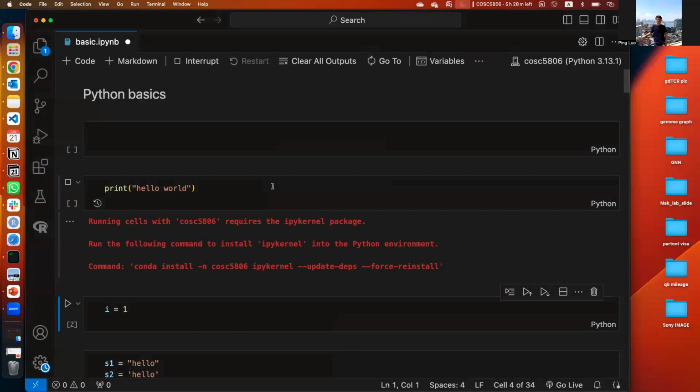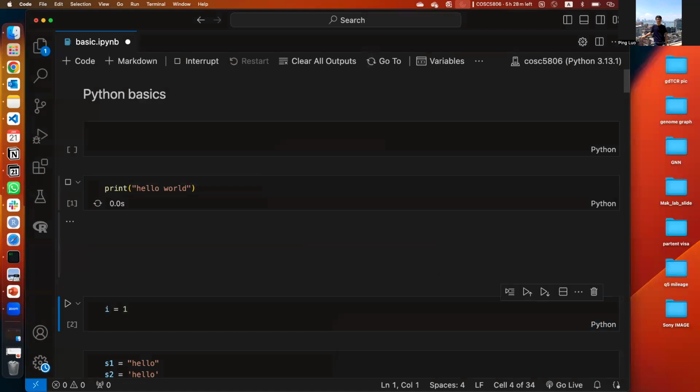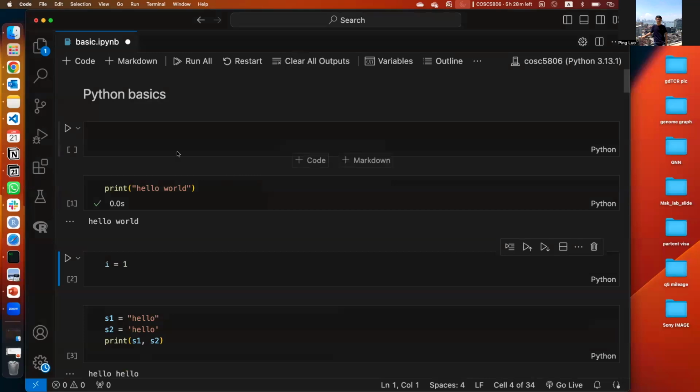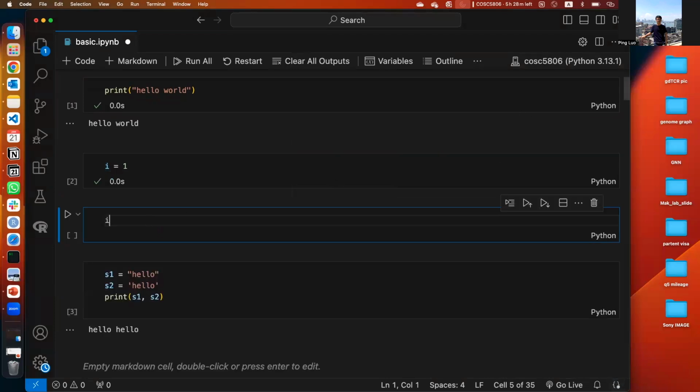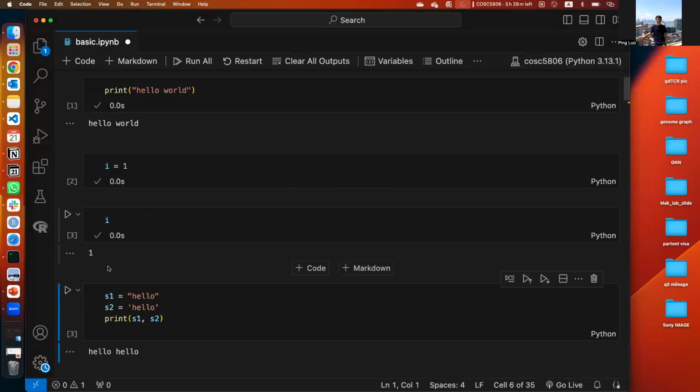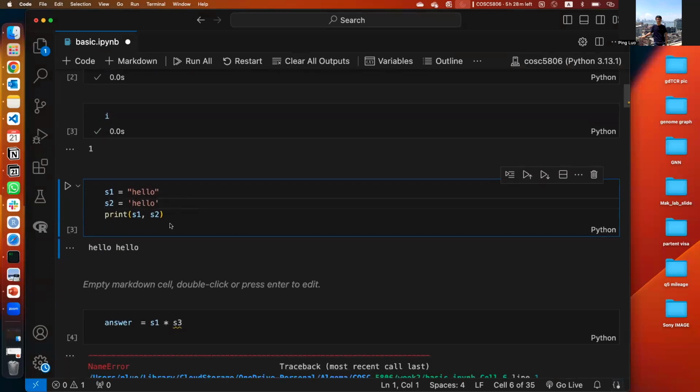Okay, that's done. Let's see. Yeah, print will just print out something for us. And assign a variable, we will assign a variable for us. And if we want to check the variable, I can just directly show the results here. And also these are two strings, and we can print out the value.